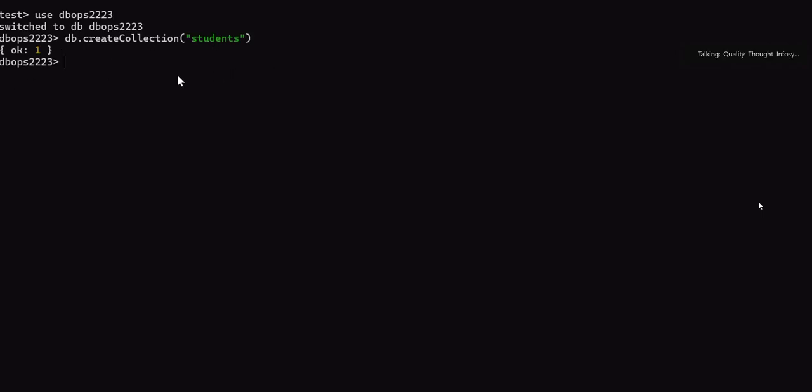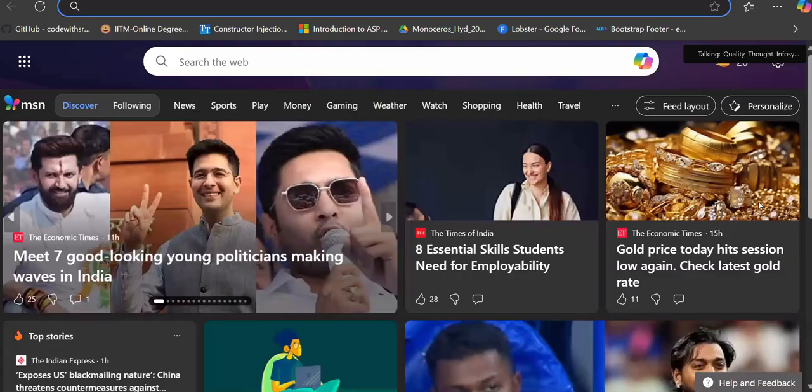Okay, we got students. Now in this, we want to add the details of students. I want 50 documents I want to add. How many documents? 50. Now will you sit and create 50 documents? In that case, you can go with anything. This time, let's go with Gemini.